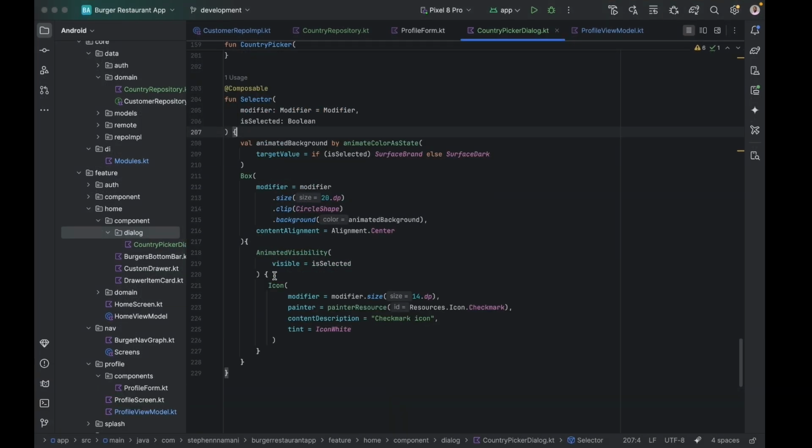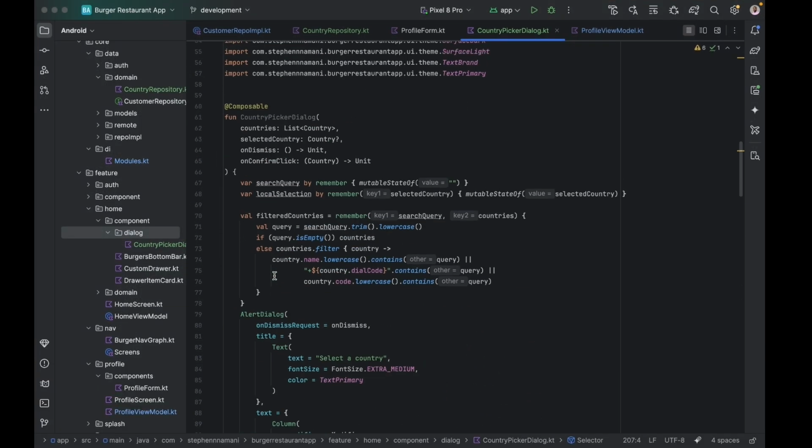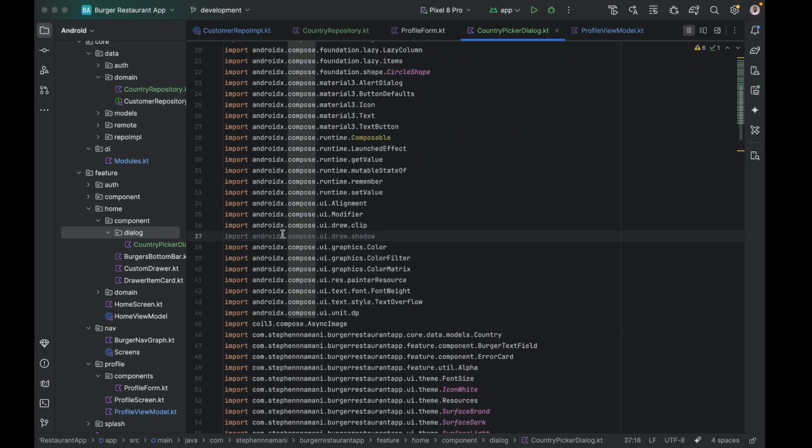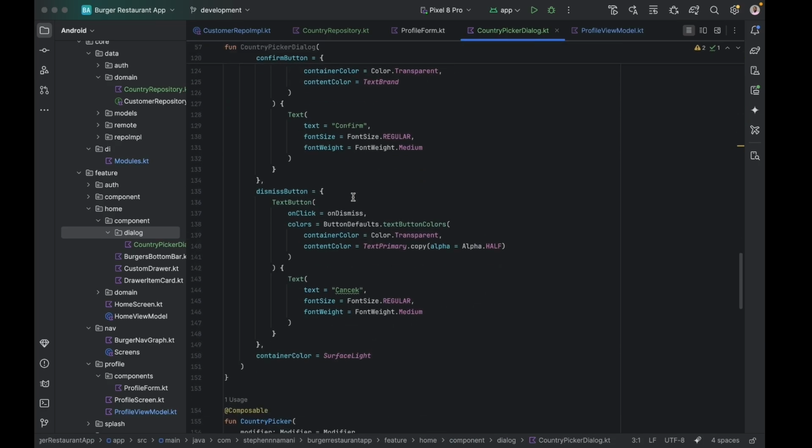Okay, so we have finished with our country dialog here. Let's optimize these imports to avoid all those warnings. So we are finished implementing that. Now the next thing is to add this to our profile form. Call this up in our profile form.